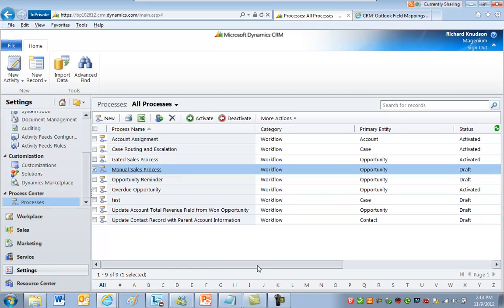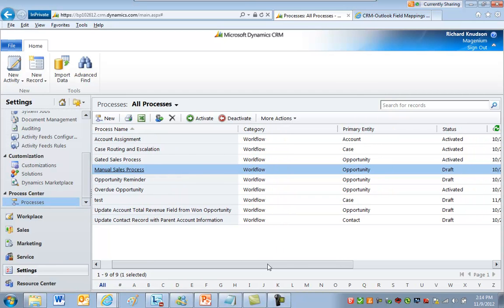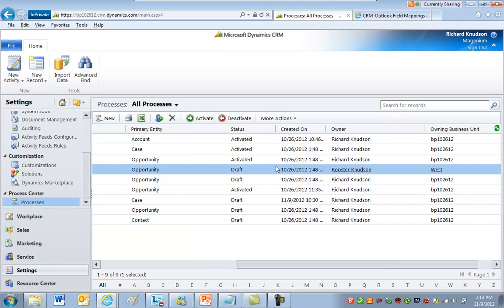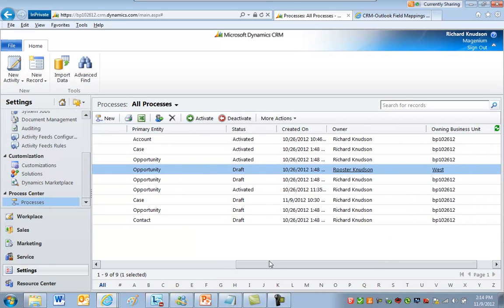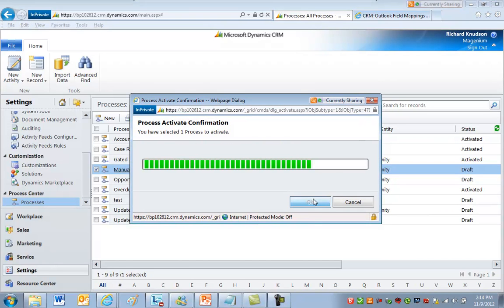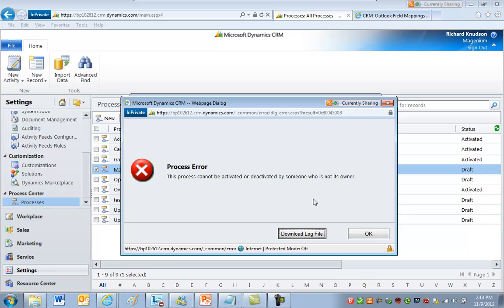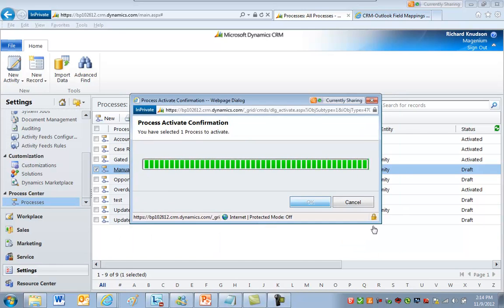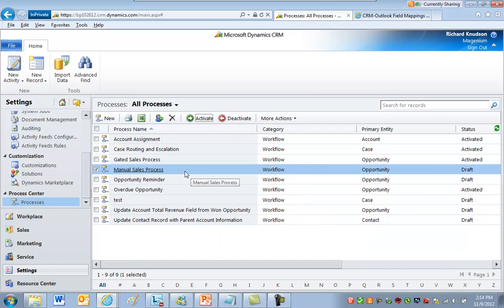Okay, so here's the anomaly I was talking about before. Here's this manual sales process that's assigned to Rooster, and notice that it's deactivated. Well, let's suppose I want to activate it for him. I created the workflow, and now I want to activate it for my sales manager. I can't, because you can't activate a process that you don't own. That's kind of an interesting thing. There's really no way as a system administrator in the root business unit to create a targeted workflow that runs automatically for a child business unit and then activate it yourself, unless you have an account in that business unit.